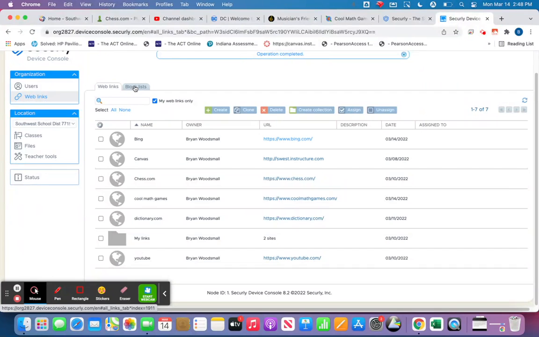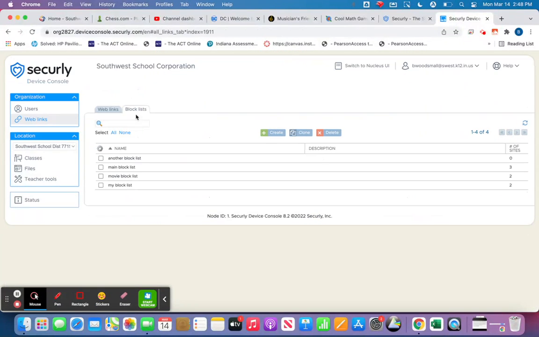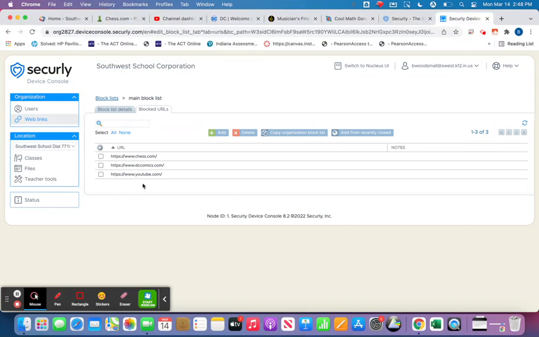The other tab here is block lists. And so I can create another block list with the create button. I can also choose one of these and I can add things to it. So this is some that I've already put in there. Let's say I want to add my Cool Math Games to this block list.